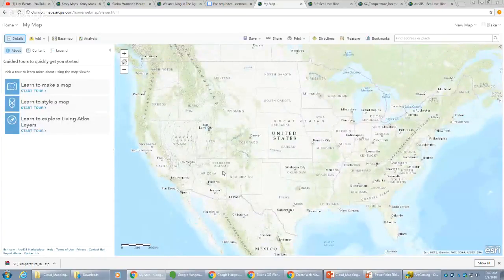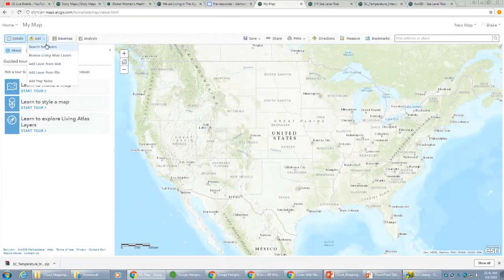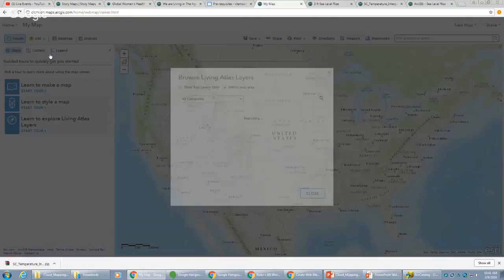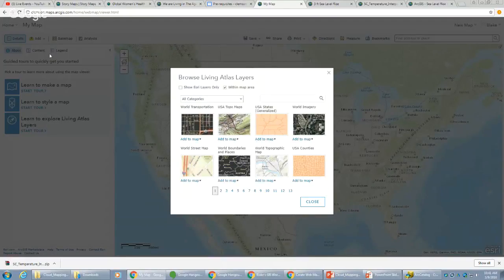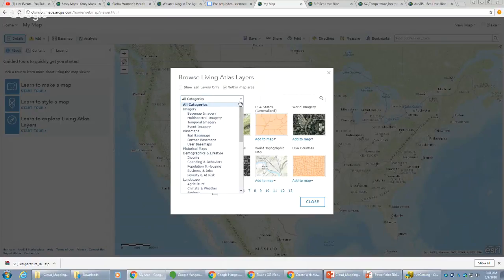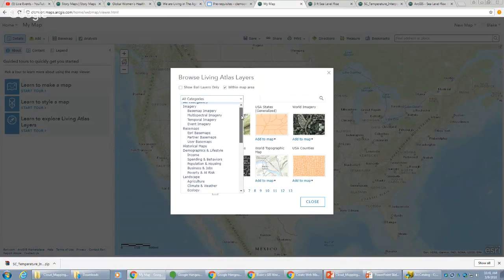So with this next map, let's just browse our living atlas layers because these are a really cool source of data. So let's go to add, our add button here, and click on browse living atlas layers. So what we have here is on the upper left corner, we can click a drop down and notice there's all these different categories of things.